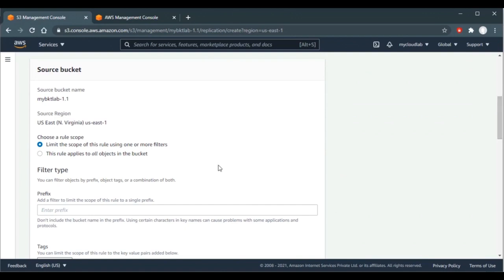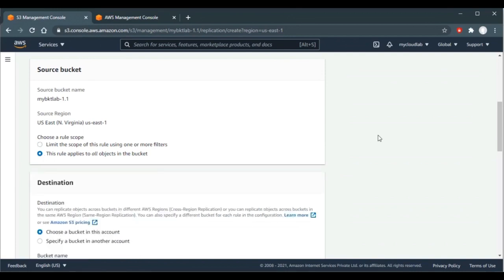Down you can see the source bucket details, and here we have two options available. One is limit the scope of this rule using one or more filters. This means we use this to replicate a particular folder or prefix. And the second option is this rule applies to all objects in the bucket. This means if we use this, it will replicate the whole bucket. Now let's select this rule to all objects in the bucket, that is the second option.